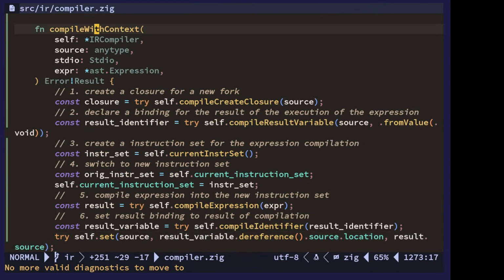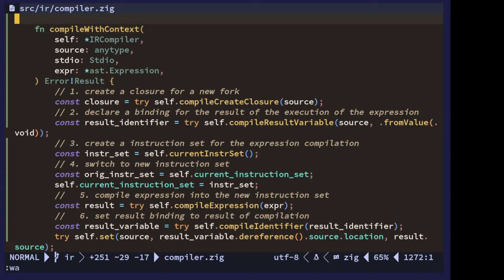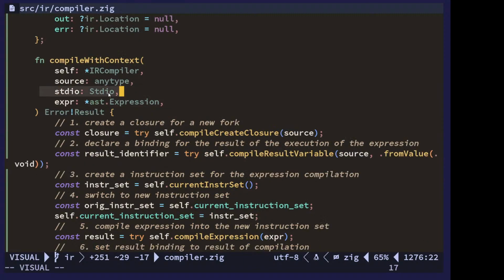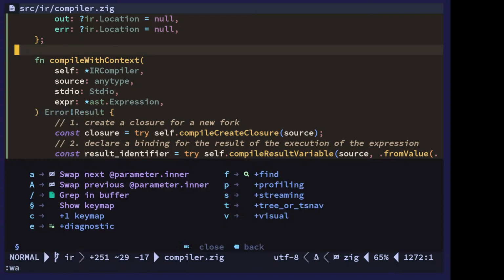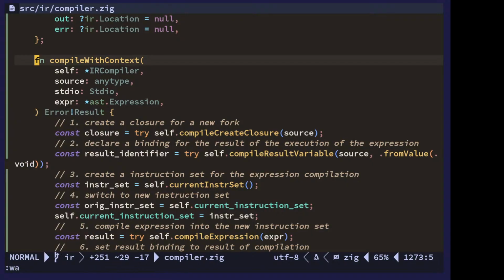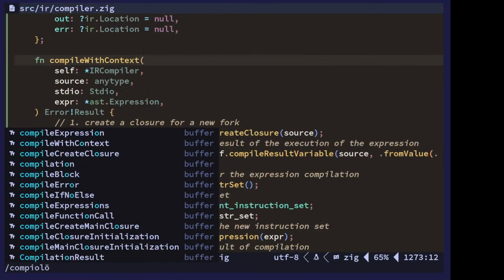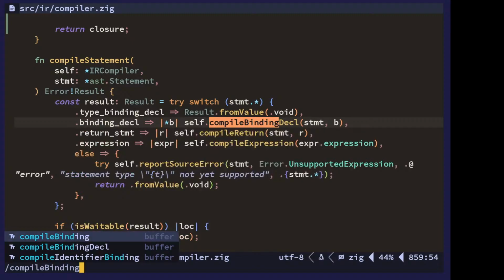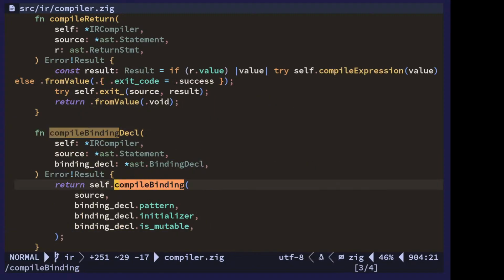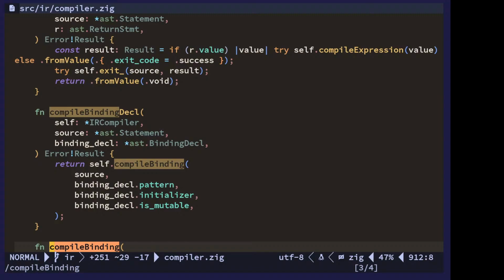Okay. So now we have this kind of generic way of compiling anything, basically, inside a context which has a different standard I/O. So now we can use that compile binding. Just 1 second.